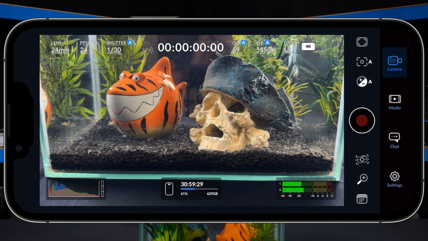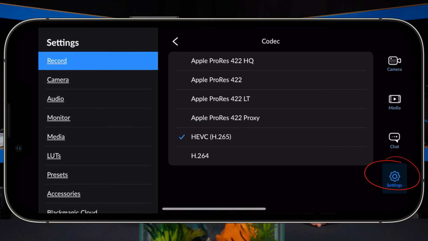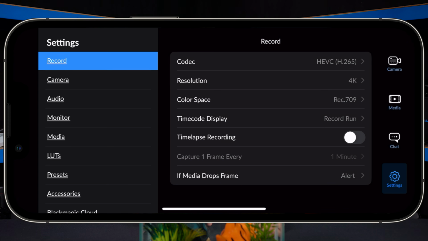Now, upon opening the app, you'll see the interface of the Blackmagic Camera App. We'll go into all the individual different features in a minute, but what I want to do first is go and play around with the main settings. If you go all the way to the right bottom corner, you'll see a little wheel which says settings. Press on that and you will get to your settings there.